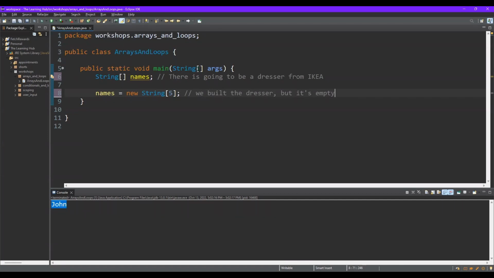Now we need to fill the dresser or fill the array with stuff. We need to put some strings into the string array. We need to put some clothes into the dresser or whatever else you want to store. So here's where we can combine arrays and loops. Because I could manually say names at 0 equals John, names at 1 equals Mary, so on and so on. But again, this gets tedious and it's difficult to do when you have like 100 values in an array.